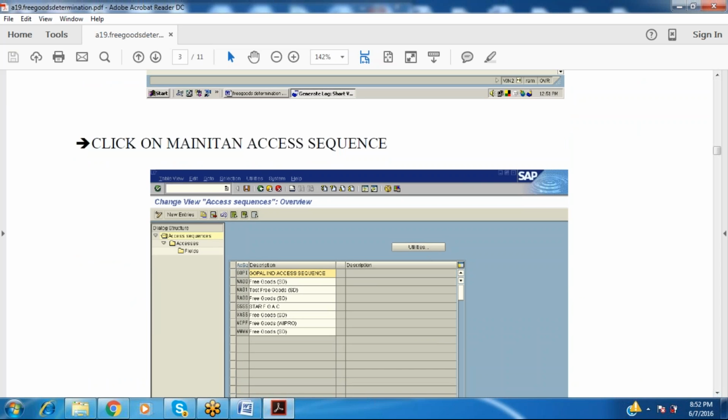Maintain access sequence. The first one will be the condition table. Yesterday we created the price, and today we are going for the condition table of the free goods. Here go for maintain access sequence. Give any access sequence. See here, for example, yesterday we created HAR1, and here in this example we have taken GOPA. See, this is the access sequence.